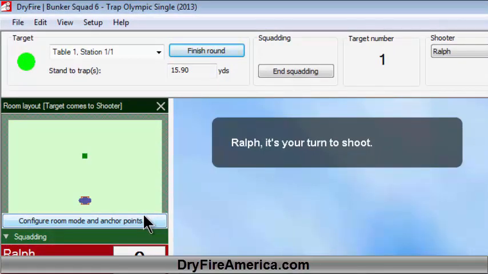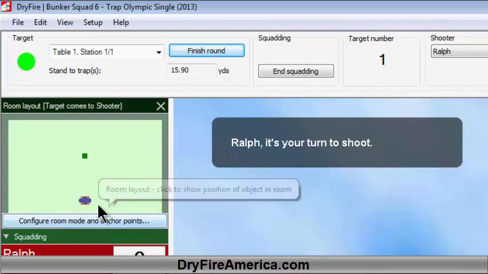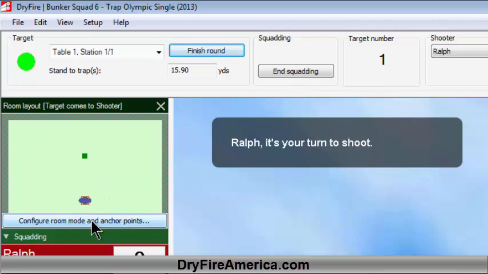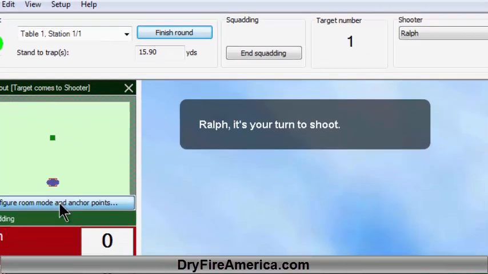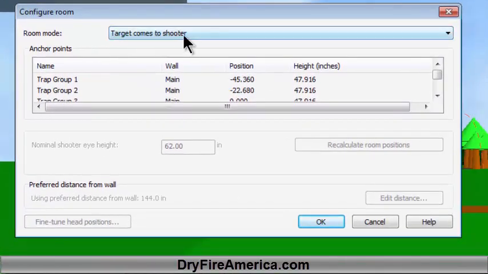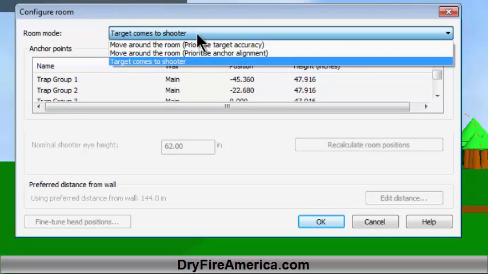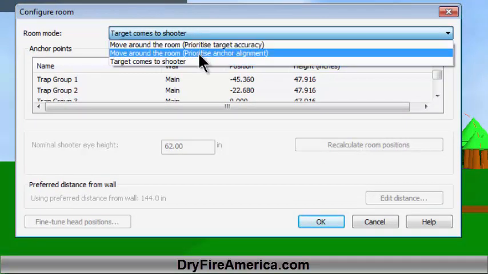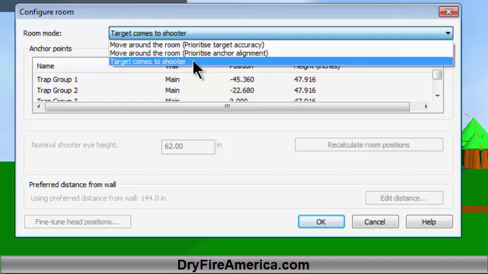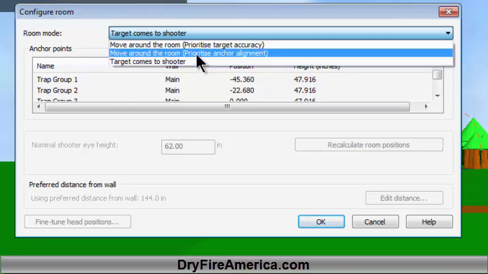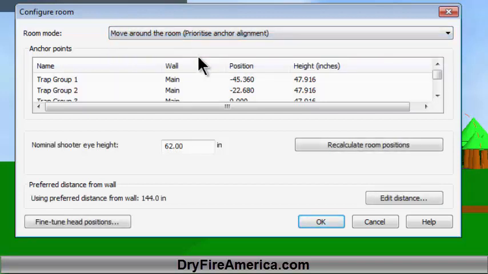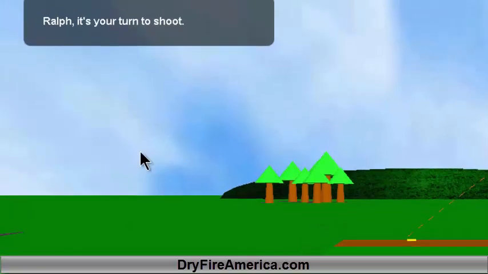and notice that for a change I have not selected a move around the room mode. And you can see that here by the fact that there's only 1 shooting station. And I'm going to click here on Configure Room Mode and Anchor Points and show you that over here it is possible to have different modes where we would have move around the room, but it's also possible to have target comes to shooter. Now, I'm going to show you if I clicked on Move Around the Room, Prioritized Anchors, and then came down and said OK.